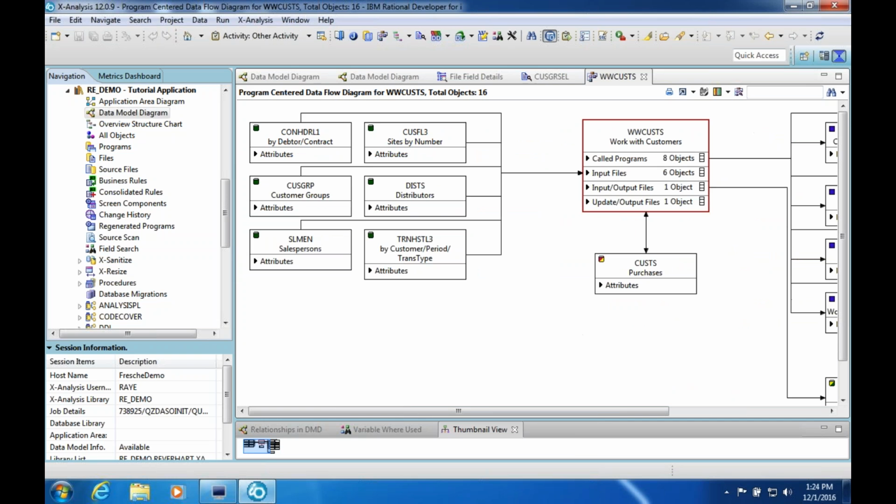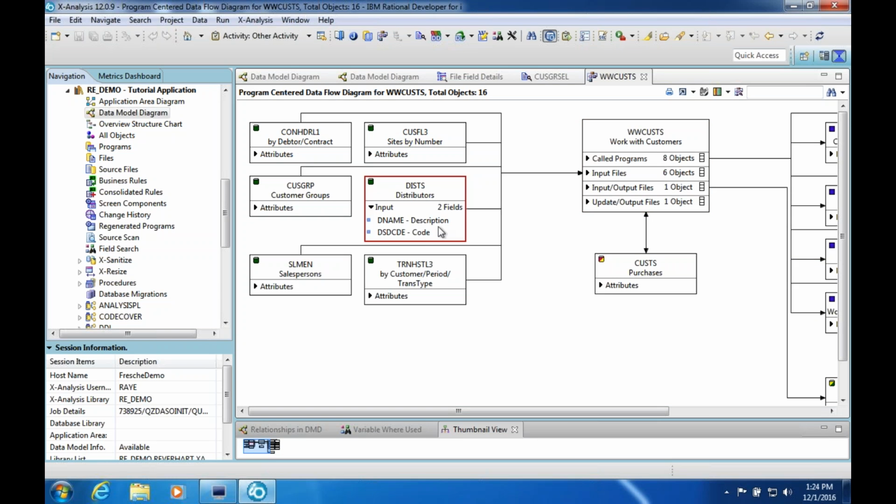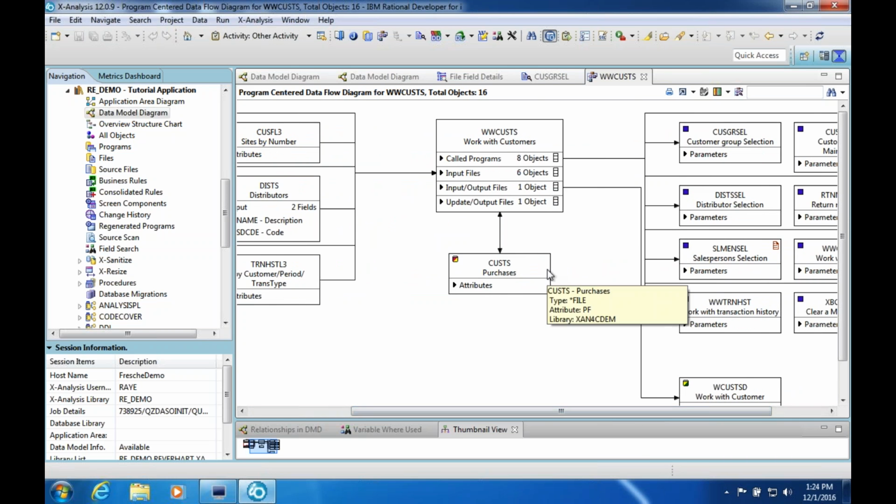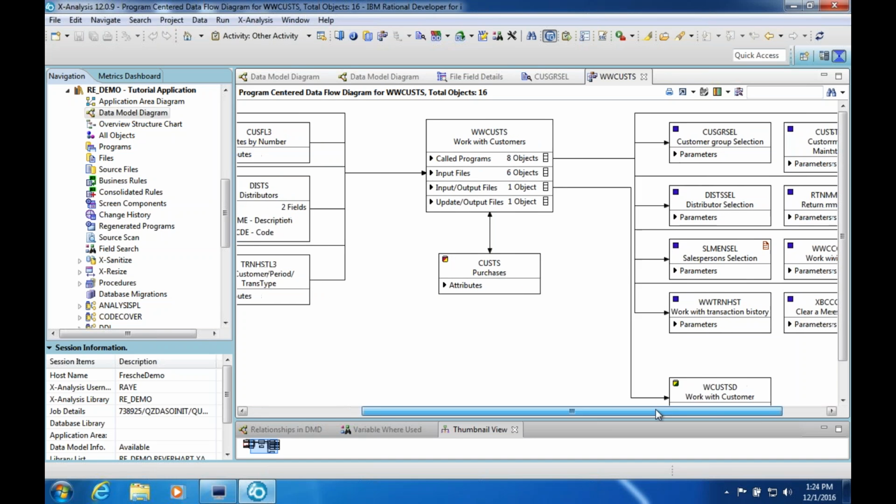If I'm curious about what information I'm getting from these files, I can see that I'm getting a description in the code field from this table. I'm getting the customer group, and so these are the fields that are actually used within this program. That's a real time saver when you're trying to understand where the information is coming from and what's being done with it. So let's just say that I want to drill down a little further.